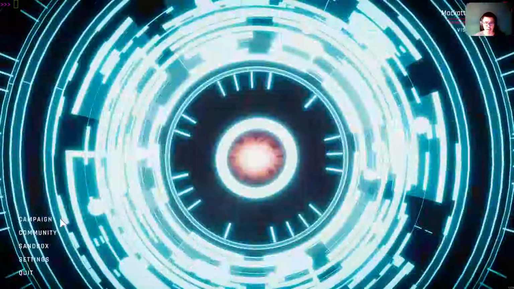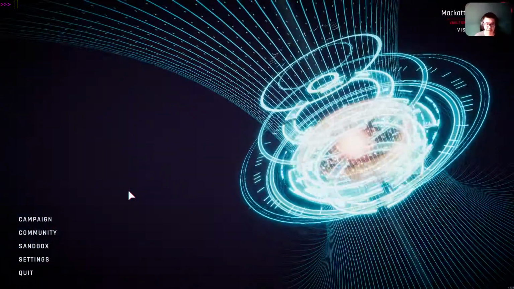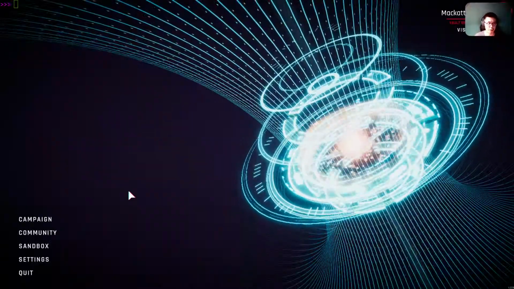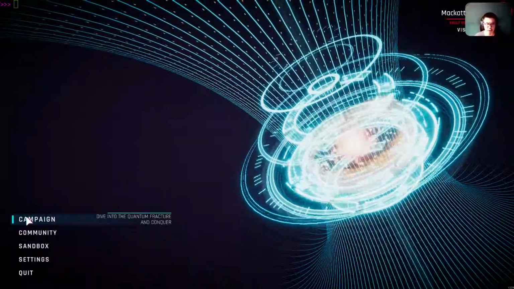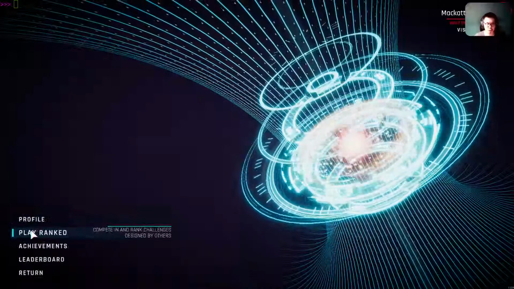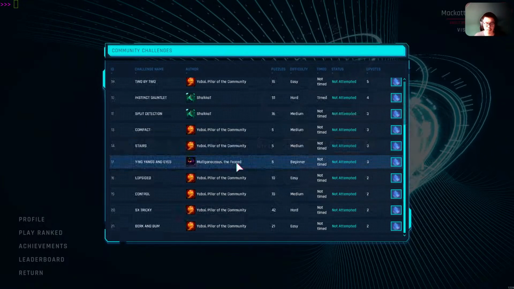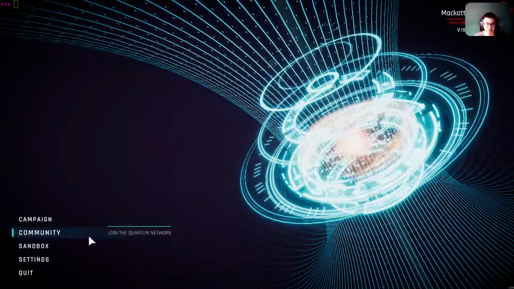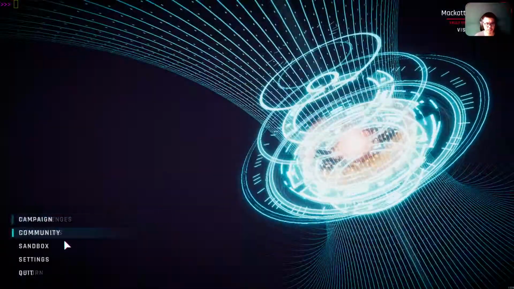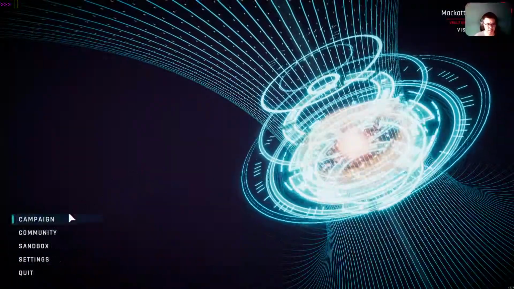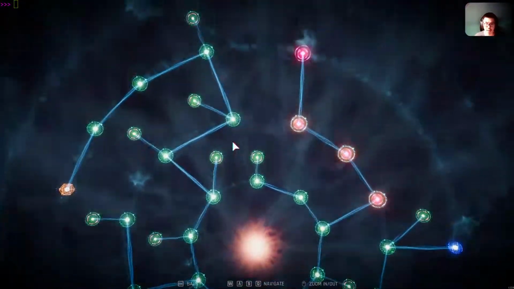Okay, actually there is a minor update. The fancy names have been retired in favor of plain sounding names. So instead of calling it Descent, it's now just called Campaign. Play Ranked is now just called Community, actually put as a sub menu. We have Sandbox rather than Forge. Resonance is now called Settings. So Campaign, that is the story mode or Descent.